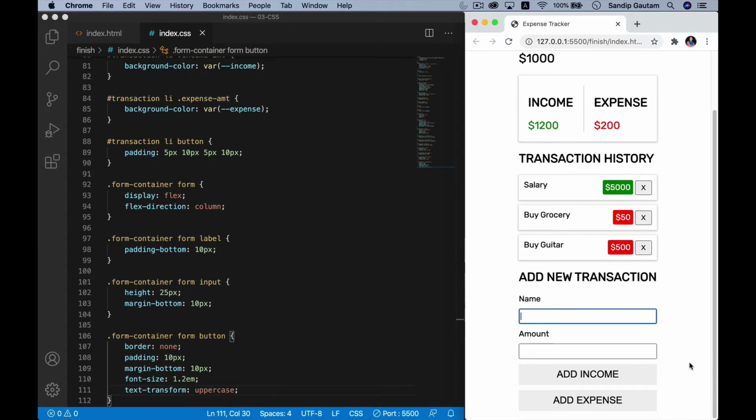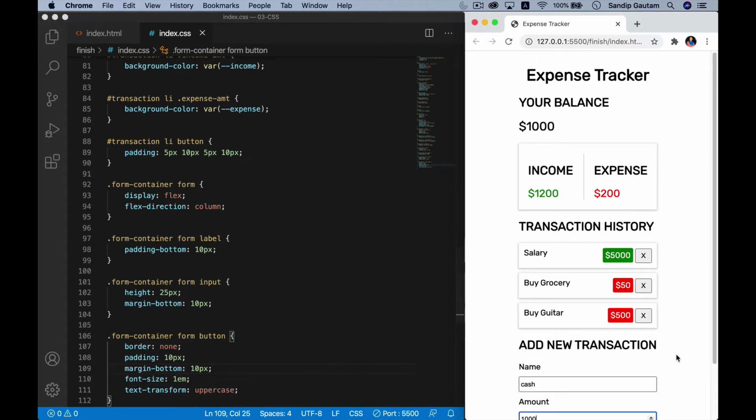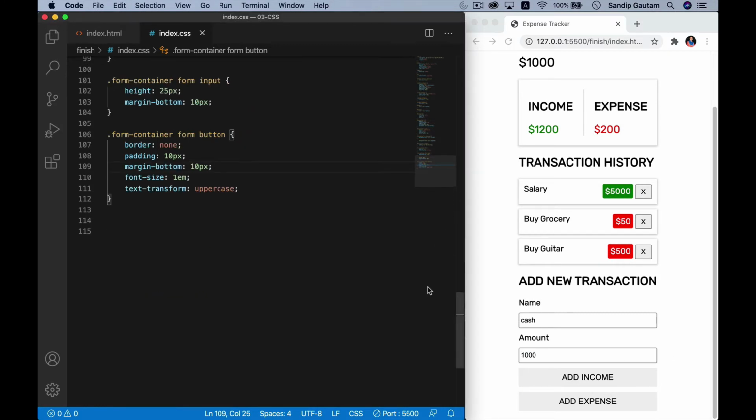Scroll. Cool. Now this income button and this expense button, I need to add colors to them just to differentiate. Suppose the user wants to add cash of $1,000, he should be able to immediately see, okay, this is the add income button, so I'm going to add income. I just want to highlight this button with different colors, like green for this one and red for this one. And this add income is a bit, let me try with 1 em, and this is looking much better, I would say.